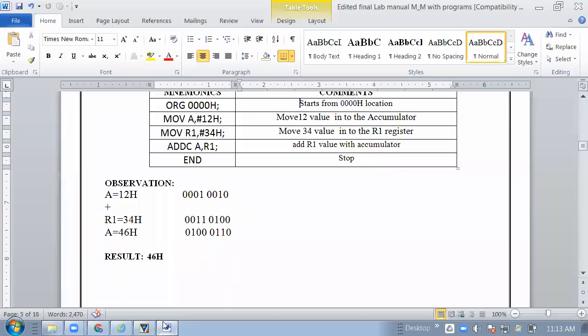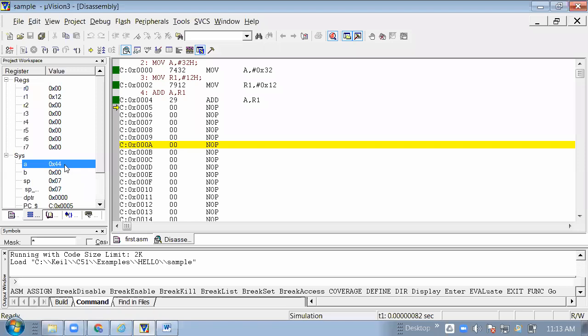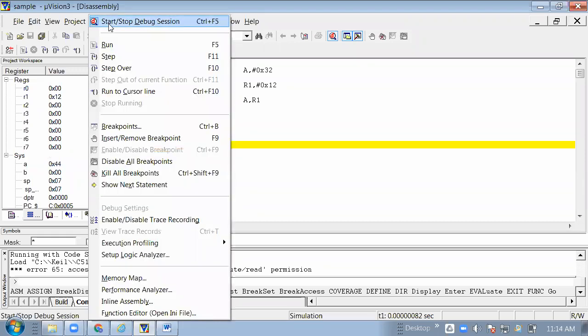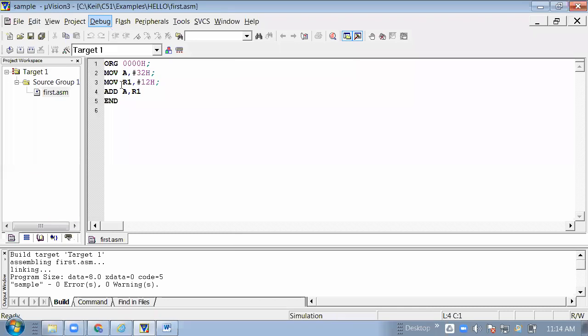See here also, we can see this is 12 and 34. I am taking 12 and 30. The answer is 34, so the answer is 44, and 44 is stored into the accumulator. So this is the program. Then you have to start and stop.